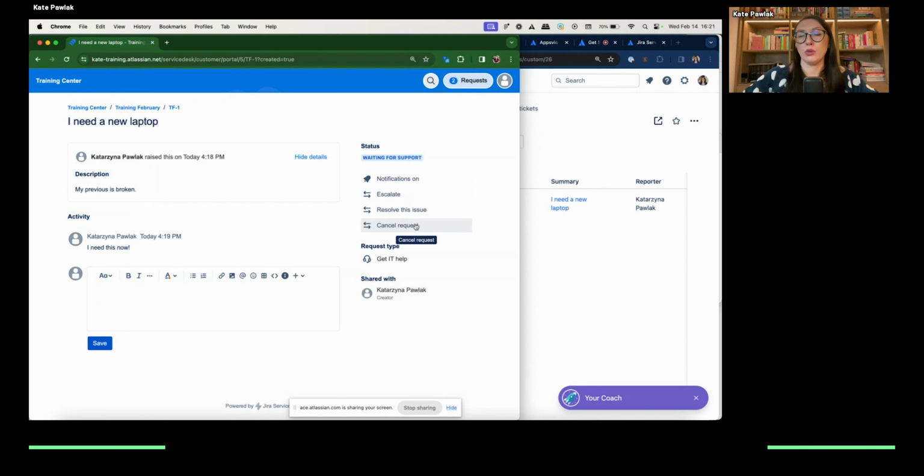So here I have got more actions available. Here we have got information about request type. So this is Get IT help. So this is what I selected at the beginning, this request form. And here we have got shared with. This ticket is shared with the creator, so with me. But if you have some additional participants here or some organizations, which are also available in Jira Service Management, which is unique for this type of projects, they will be listed here.